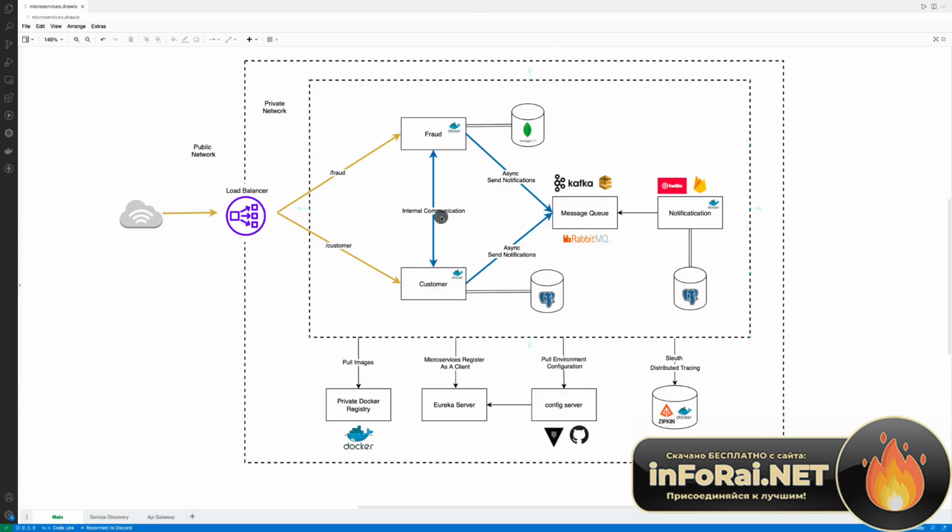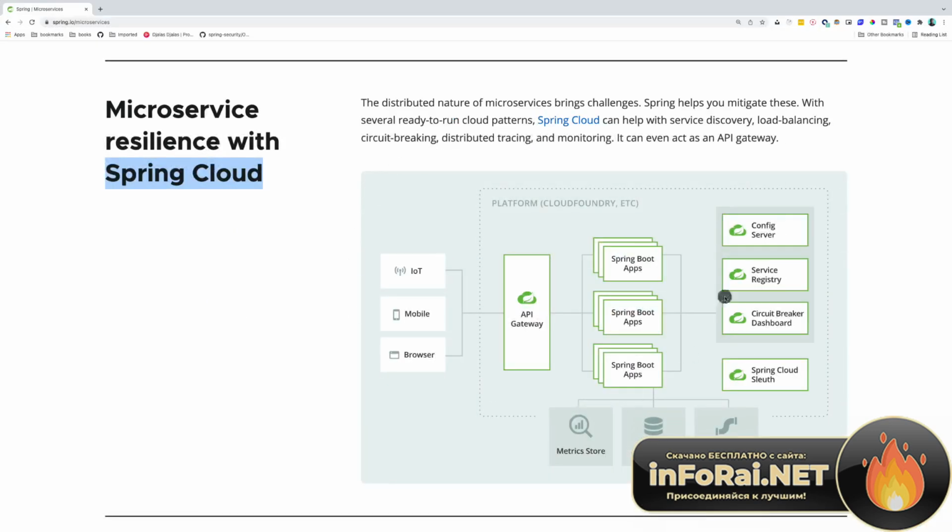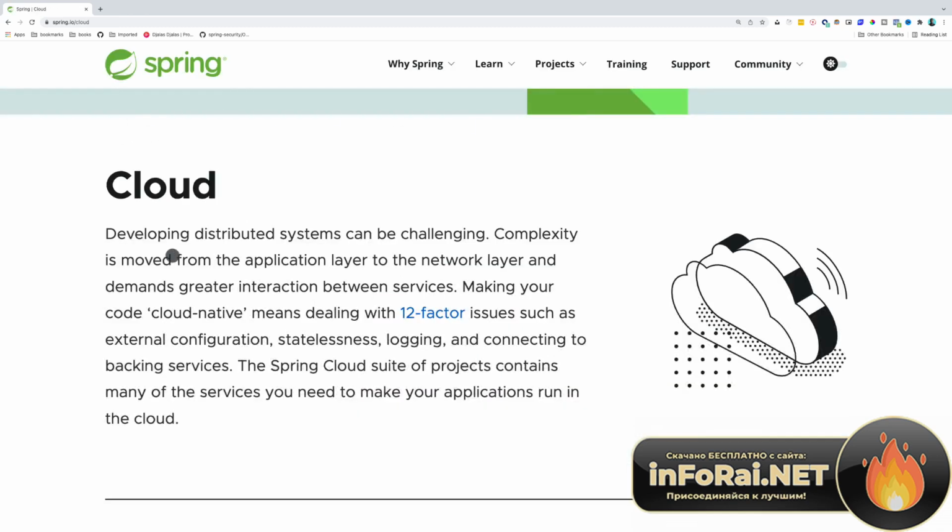Basically, I've put everything together because I want to build a fully fledged system that communicates to each other with their own databases, and so on and so forth. And this diagram here is much easier for you to understand what is happening. But basically, at the end of this course, you'll have an understanding of all of this. But what I want to show you is, if you click on Spring Cloud here, they give you, again, a definition. Developing distributed systems can be challenging. And this is what the Spring Cloud project gives you.